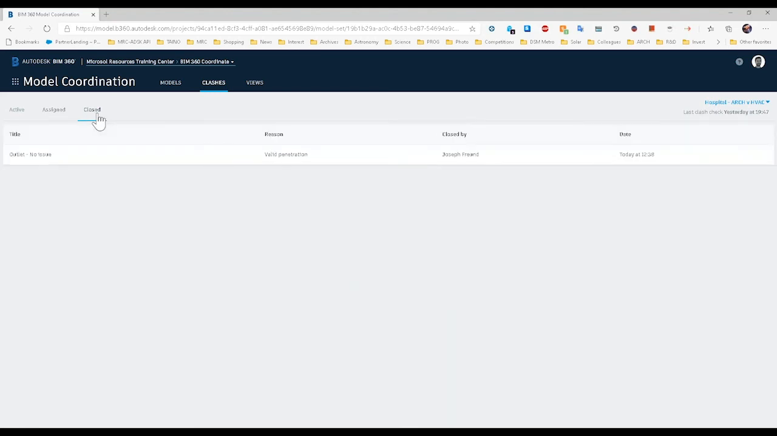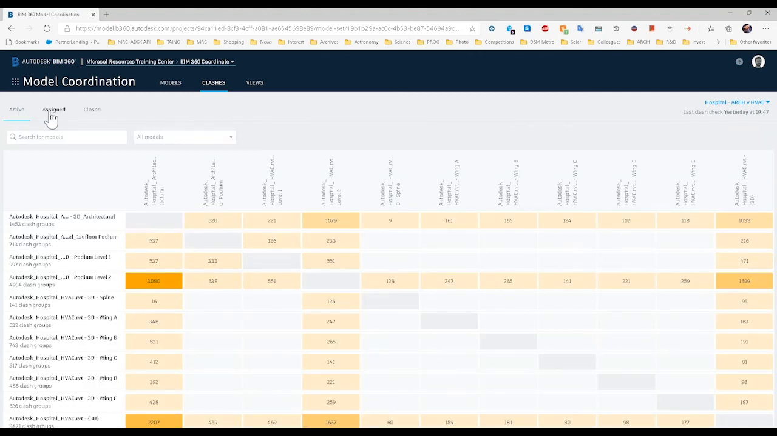But because I classified some of those as not an issue, they will now show under the closed tab here. It's a valid penetration. So those will all appear here when they're marked not an issue. And generally that's going to be the workflow. You're bringing all of these clashes from active to either assigned and then closed. So it'll be assigned to someone. They will modify the Revit model accordingly, and then that issue will eventually be closed. Or it is not an issue from the get-go, and it can go right from active to closed.